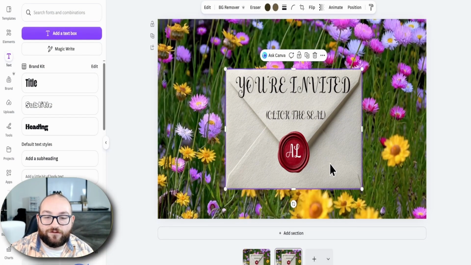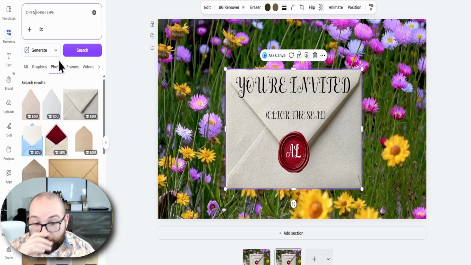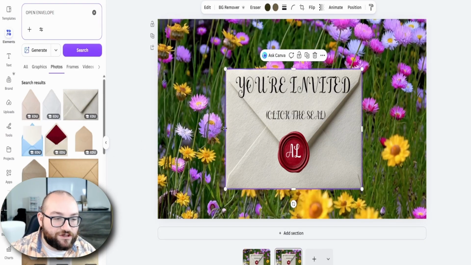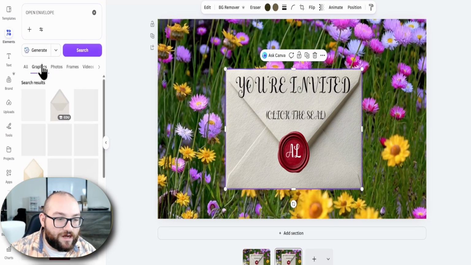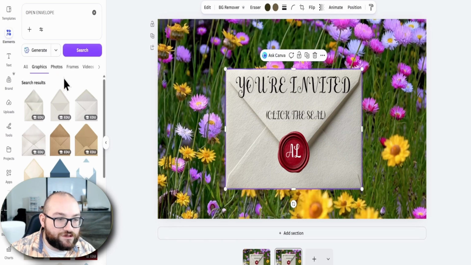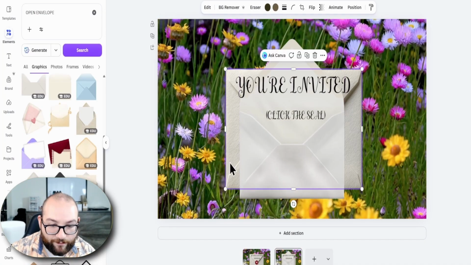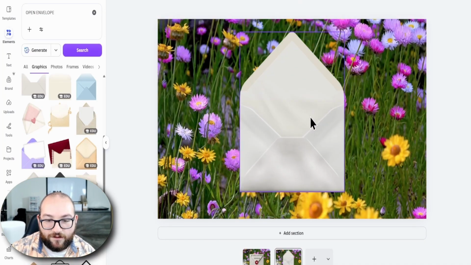I now need to replace this envelope with an open one. When you're clicking the seal, you want it to actually open. So I'm going to need a picture of an open envelope. I do want to match this one as close as I can, obviously. Can't find the exact one. For this one, graphics might work a little better just because there's no background and you can manipulate graphics a little better. I'm just going to choose this one. I'm going to replace it and I'm going to get rid of these words.